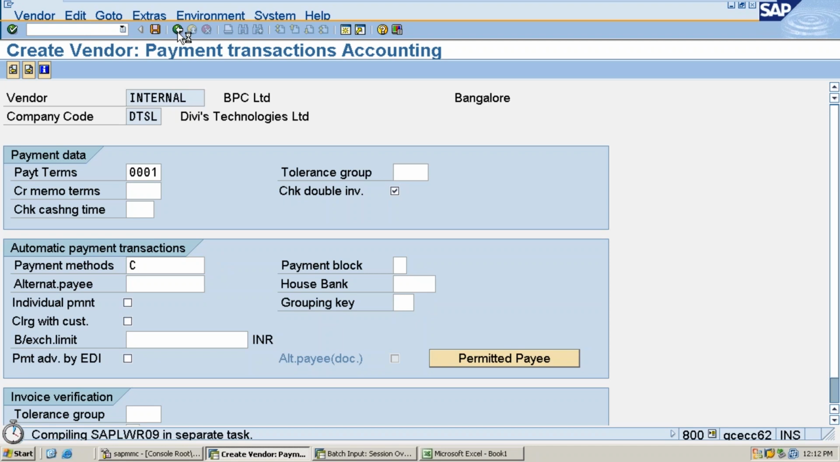This is the background knowledge you have to have before going to learn LSNW. I have entered the minimum fields. If you want to enter the VAT number, or the interest indicator, all this you can enter. That's up to you, VAT number, all these things. PAN number also you can enter.